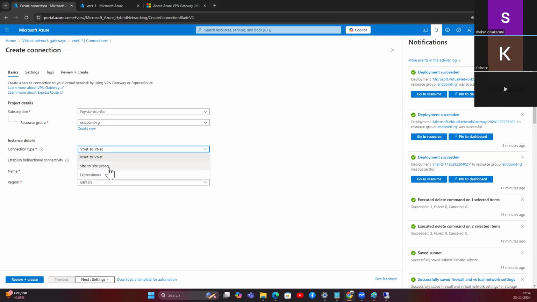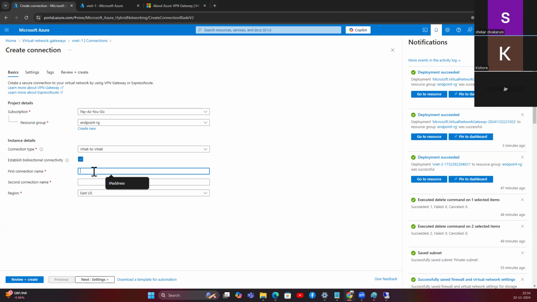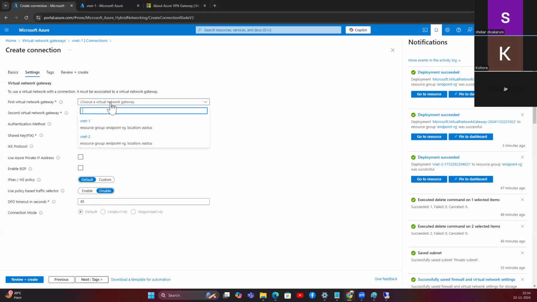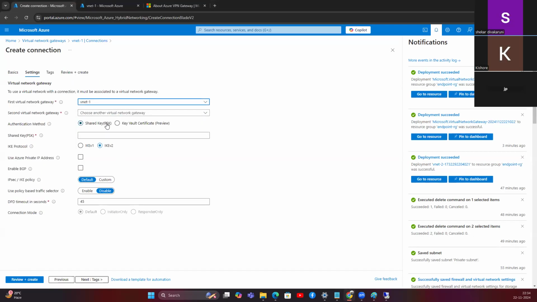Site to site and ExpressRoute are there. We will see the site to site tomorrow. I want to have a bidirectional connectivity. So my first connection name is VNet 1 to VNet 2. In the same way, my other connection will be VNet 2 to VNet 1. Click on next. You need to select the two different networks. Here the authentication method is shared key. I will give one password, it may be any password, Cisco 123.